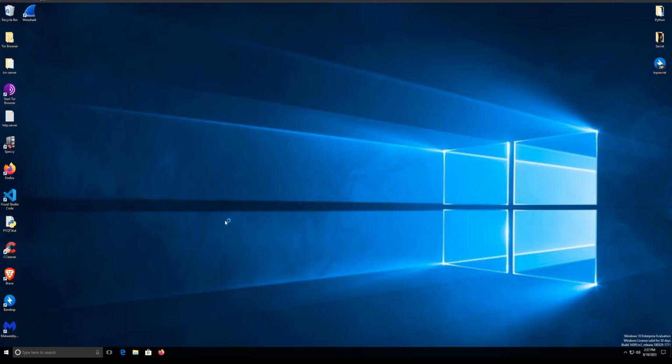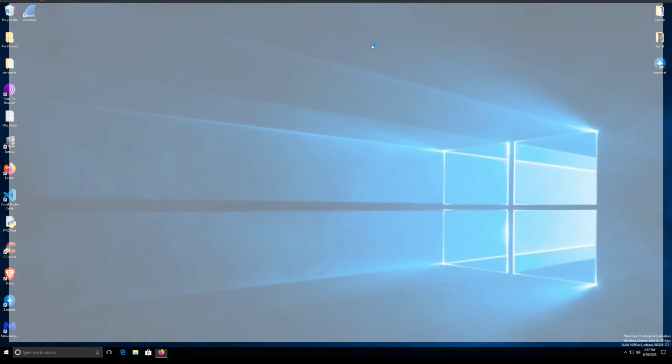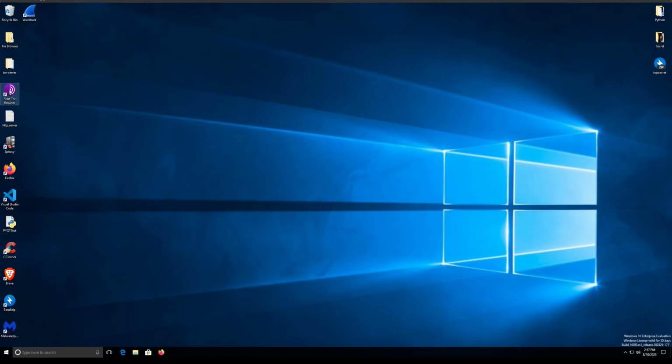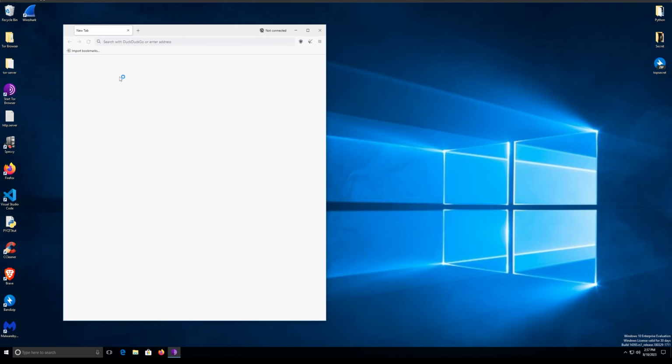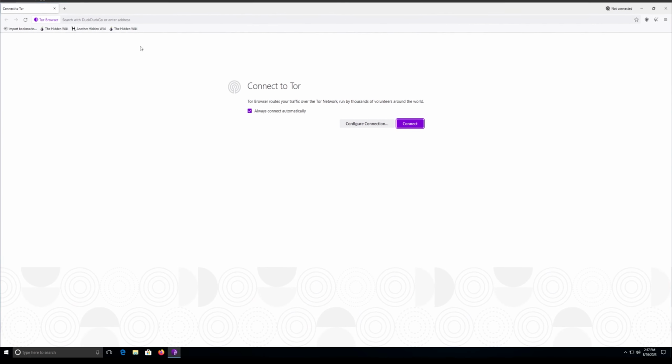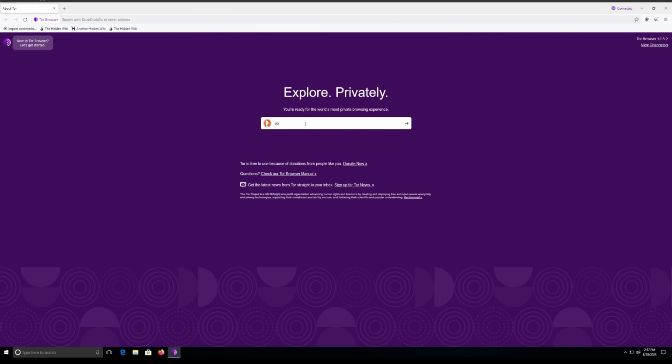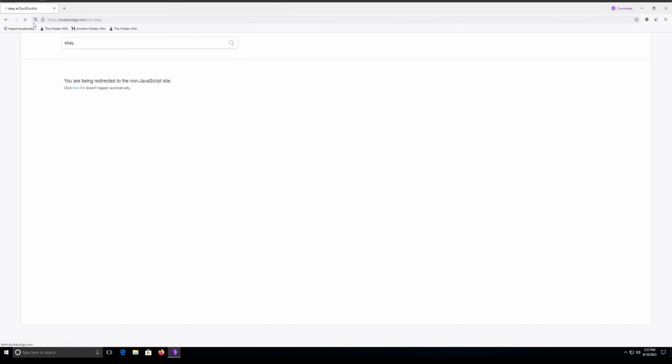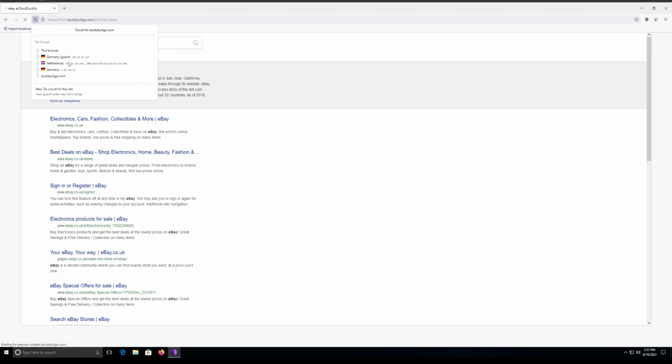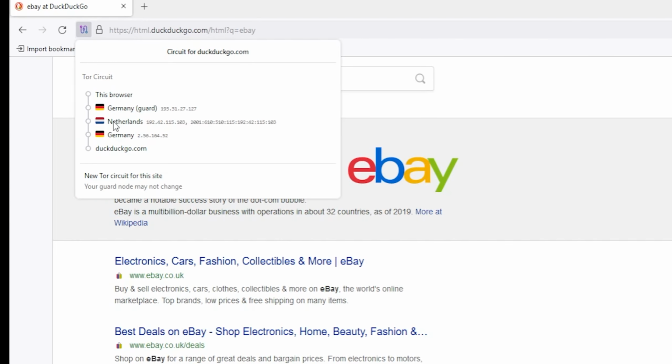Now, the next step, I'm not sure what step we are on, sorry. The next step is to make sure that whenever you use a Tor browser, your IP doesn't come from the same country. For example, if I was to go on eBay right now, as you can see, my IP address is going through Germany, Netherlands, and Germany.